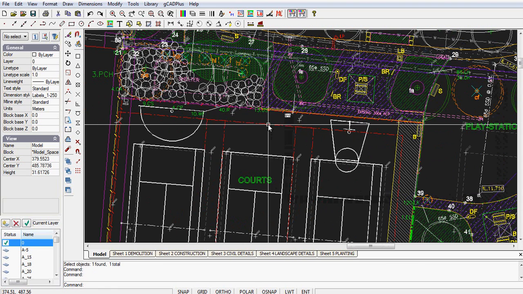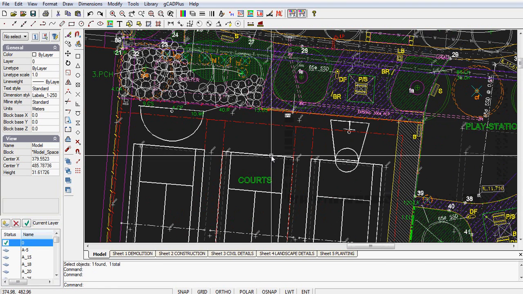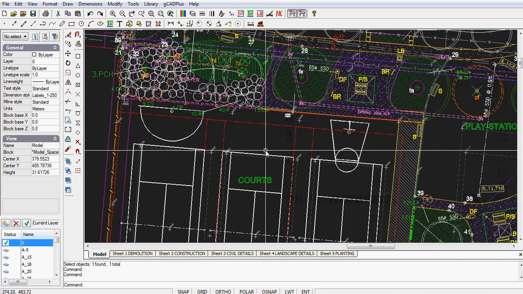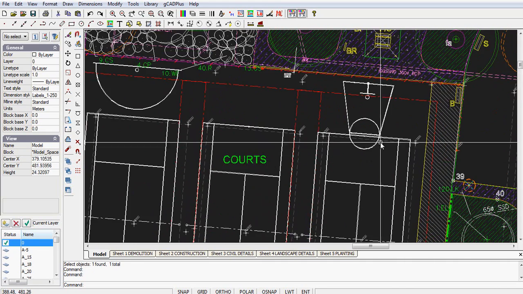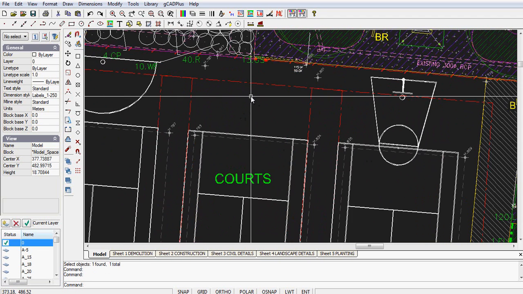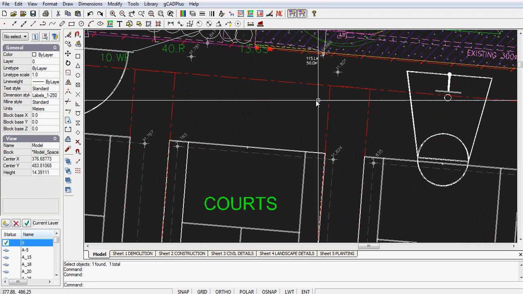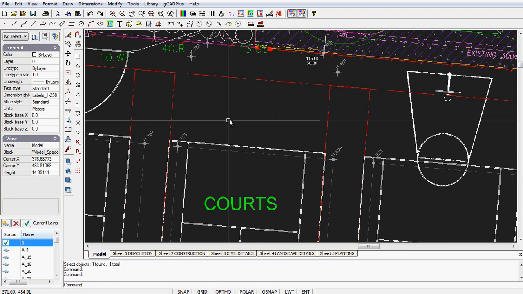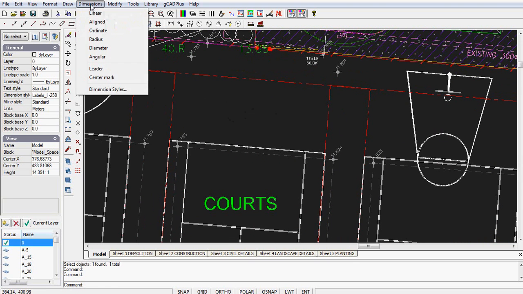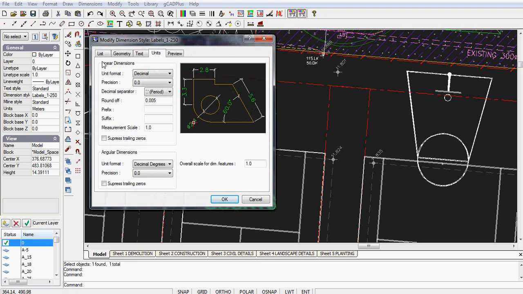Now, this is a very complex design for rehabilitation of some sporting fields, and there are tennis courts here and they double as basketball courts. Say, for the sake of argument, we wanted to put a dimension across here to indicate the width of the tennis court. You would go to the dimension drop down and set a dimension style that suits the way you want to work. And I'll list this.